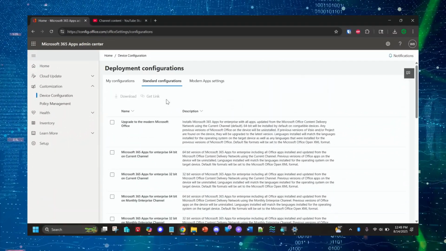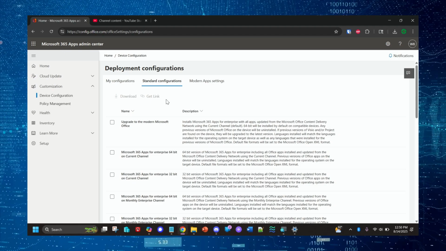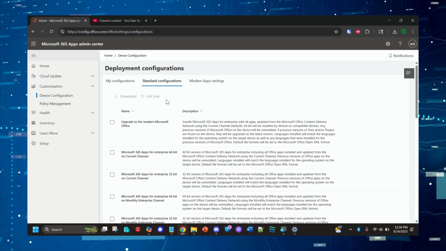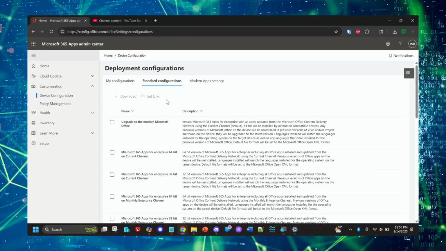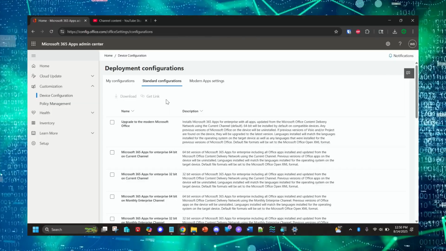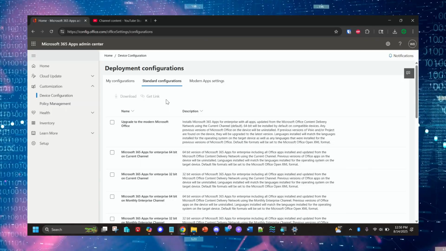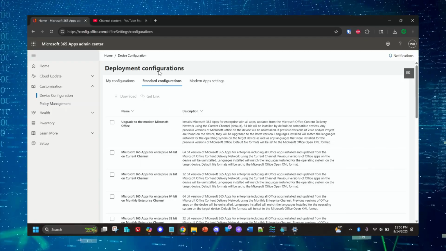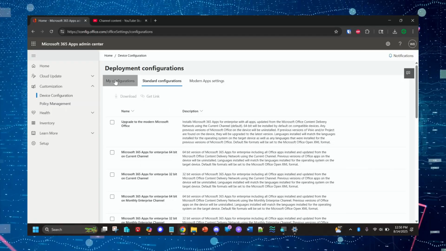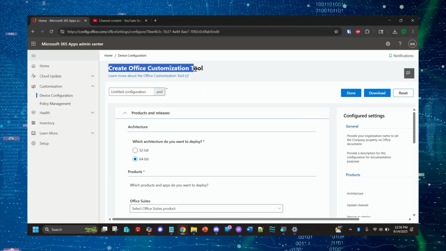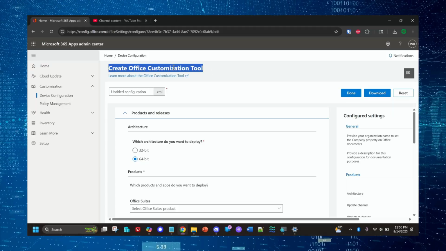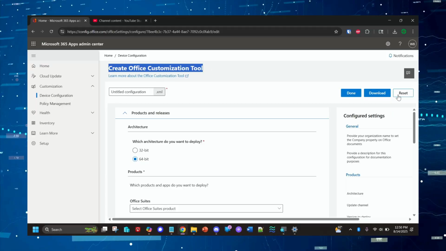And there you have it, right? So you have now learned how you can customize your Office deployments with Microsoft 365, the Apps Admin Center, and the XML configurations we use specifically with the OCT, right? Remember, that is the Office Customization Tool, right? When you create one of these, you go through that Office customization tool here, and that essentially is your OCT.